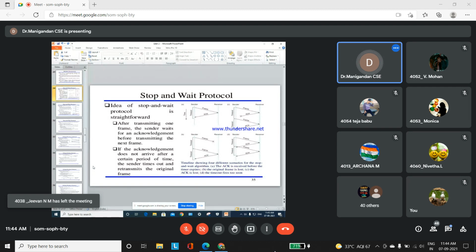Timeout means what? Say within 5 minutes, the acknowledgement is not received by the sender, but before that itself, the frame is retransmitted from the sender. The timeout fires too soon means that within the timeout period, the acknowledgement was not received within seconds, so the sender will retransmit the frame to the receiver, and then the acknowledgement will be received by the sender.